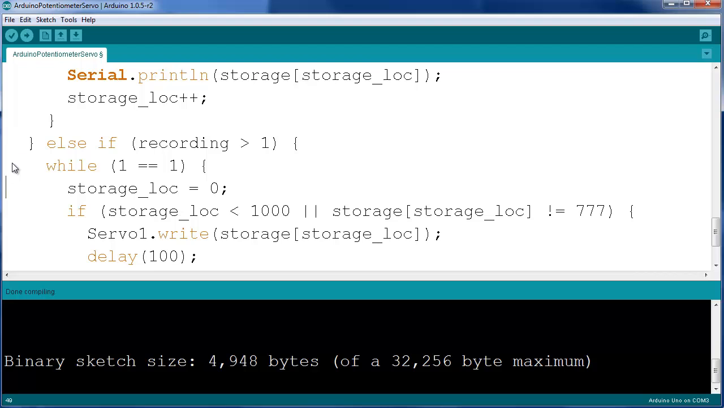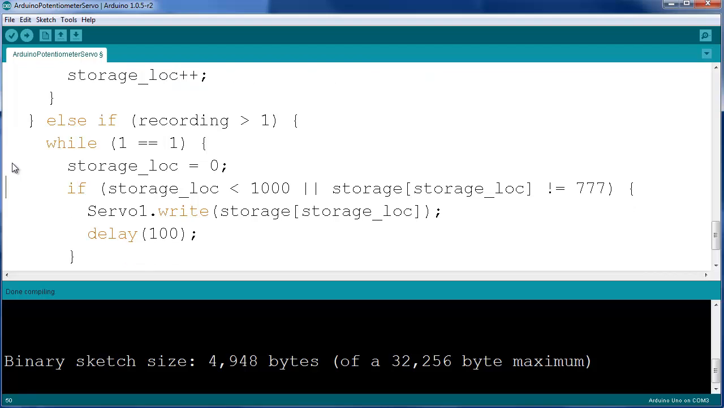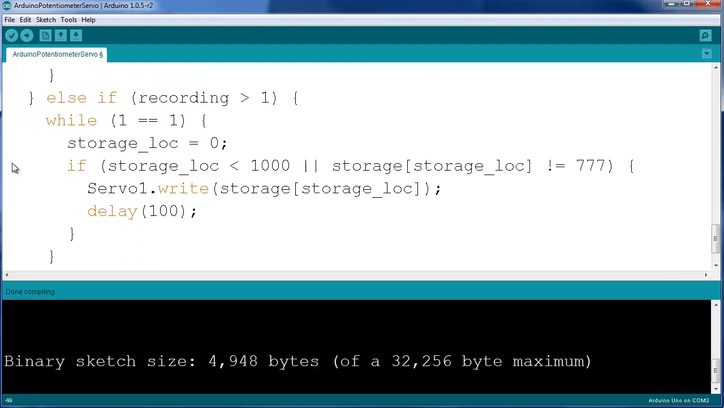So while one is equal to one, this is just creating an infinite loop inside of Arduino. The storage location goes back to zero. So this is sweeping through the storage array essentially. And if storage location is smaller than 800, let me quickly correct that code, an OR instruction, storage of storage location is not equal to 777. So again, as I had explained to you, it's either going to go through all 800 elements of that array, or it's going to stop at 777.